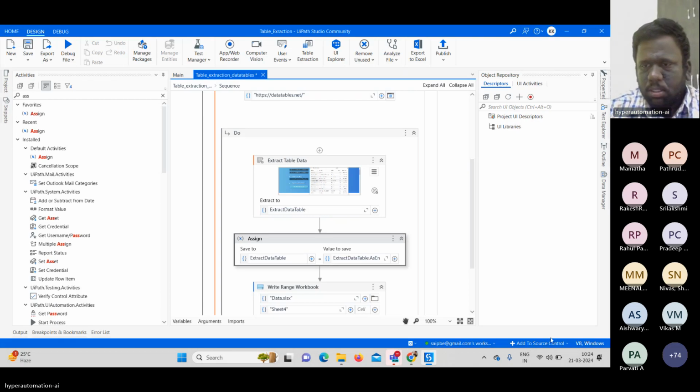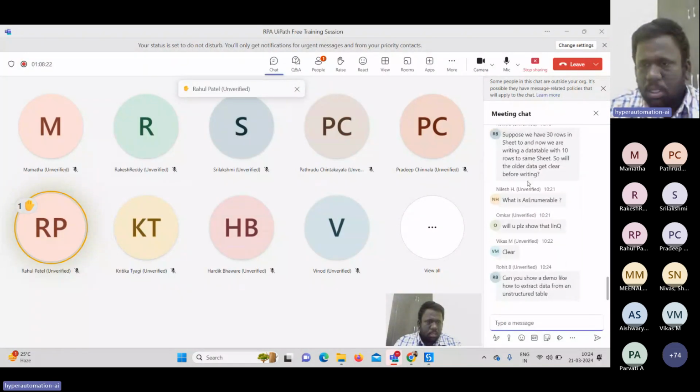Suppose we have 30 rows in a sheet, and now we are writing data with 10 rows to the same sheet. All the data is cleared before writing. If we use the write range activity, the older data will be cleared. But if you use something called append range, your data will be appended. So you have 30 rows and you are adding 10 rows. The 10 rows will be written after the 30 rows if you use append range. If we use write range, the first 10 rows of your data will be rewritten.